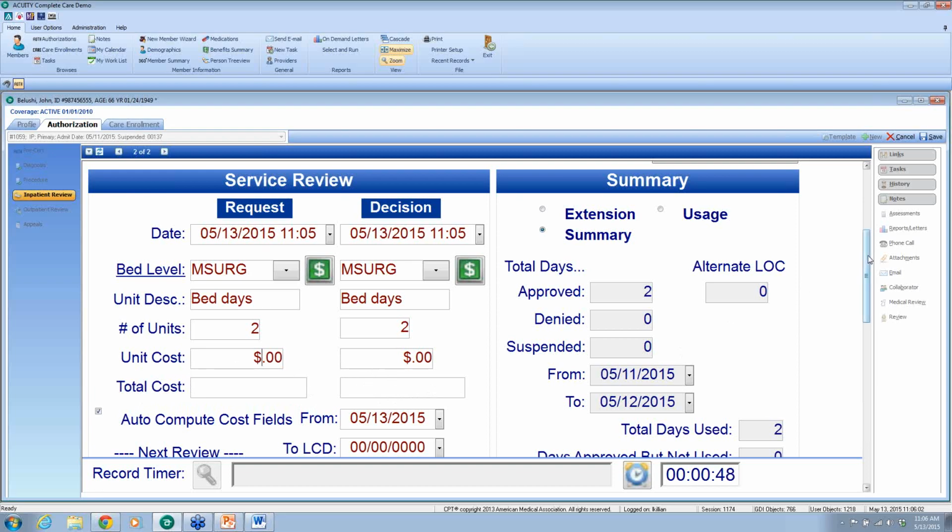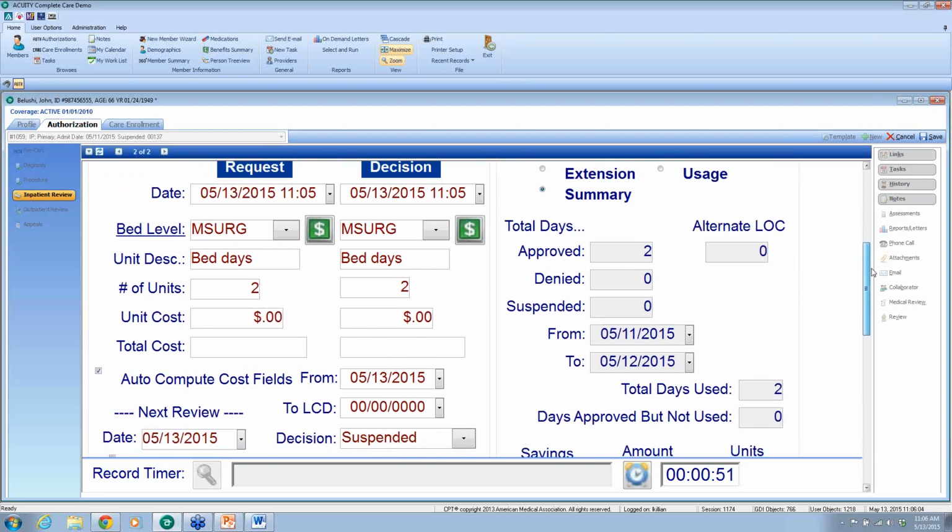But again, Linda has added the 2 days that are requested and approved. She's going to change the decision to approved.